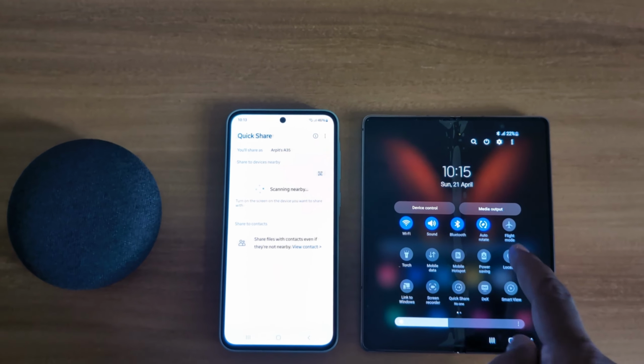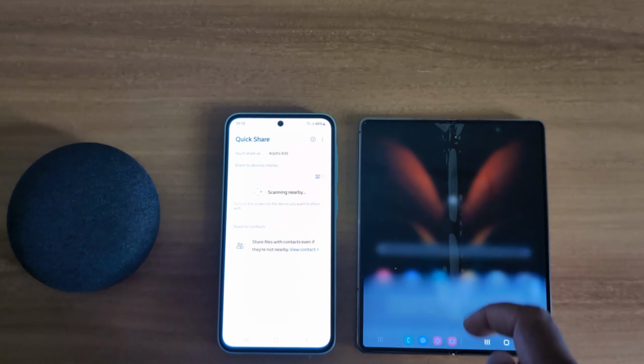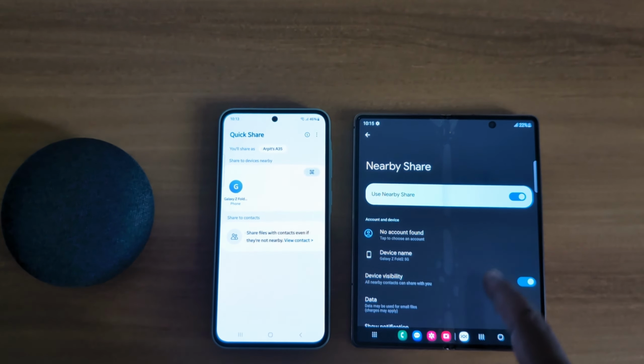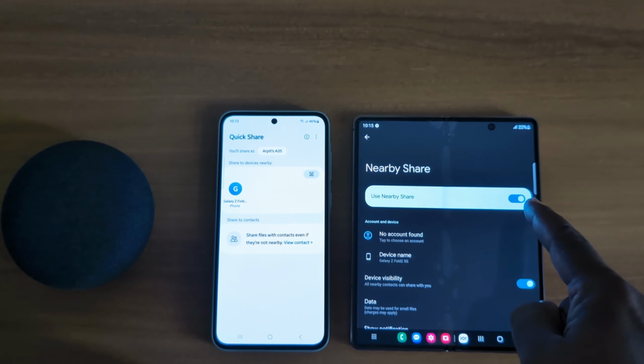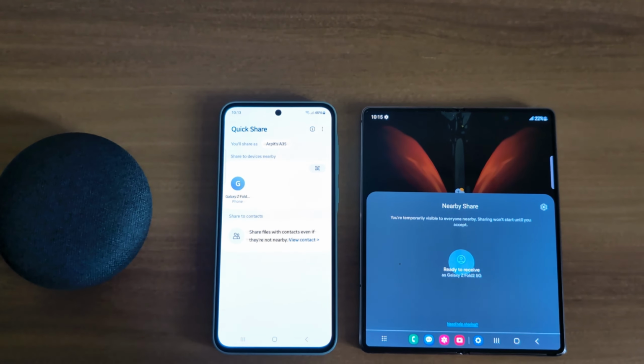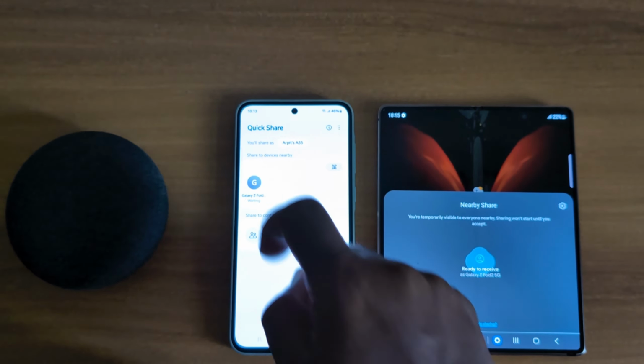Now swipe down. Scroll and here you can see Nearby Share. Tap on it. Tap on the setting gear icon. Here, make sure to go to the use Nearby Share option on your device. Now here you can see your other device. Tap on it to transfer images or data.